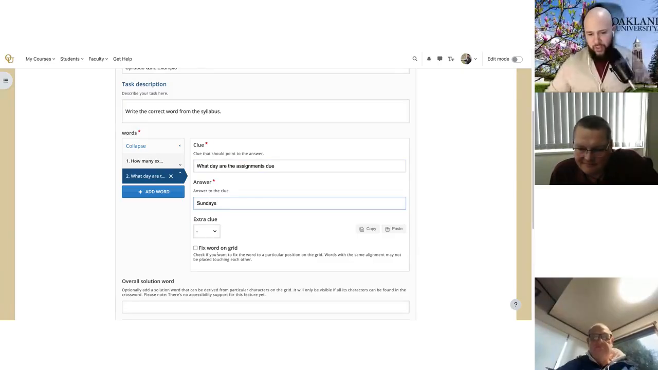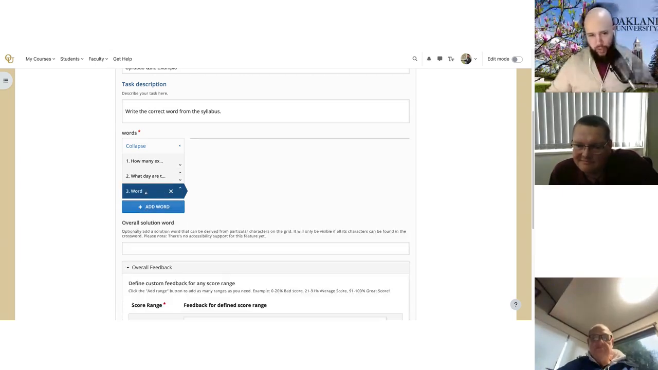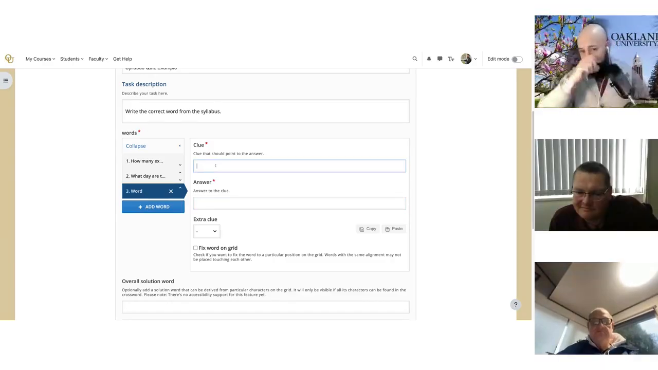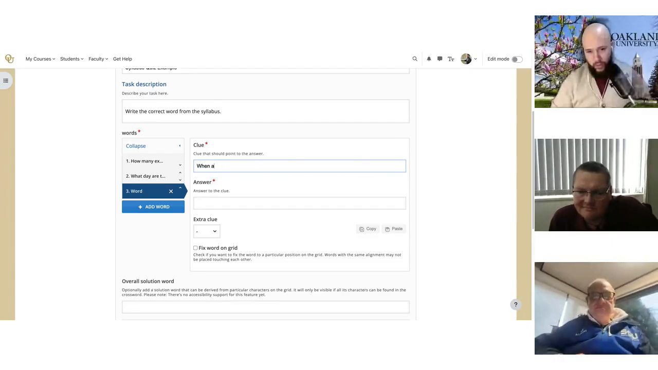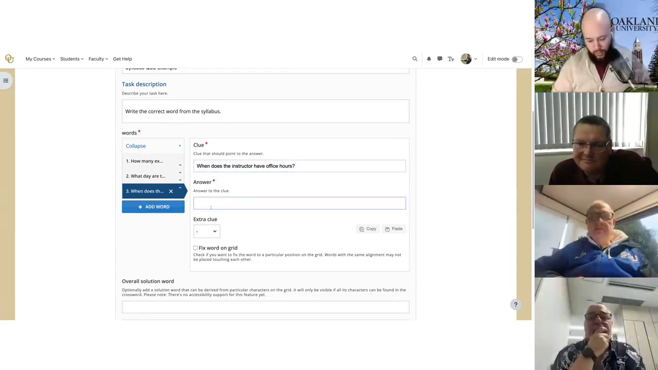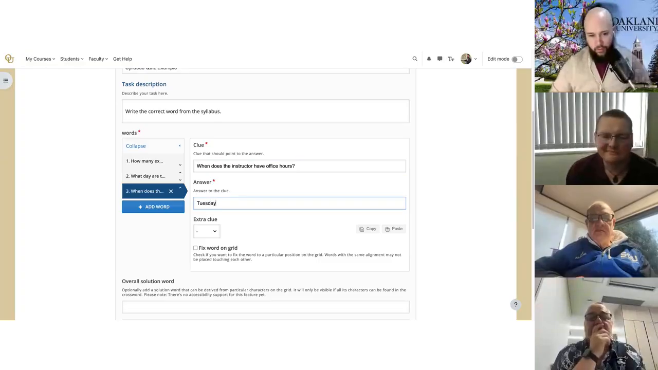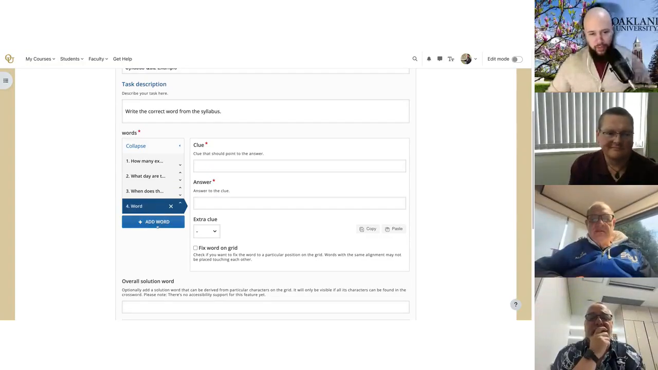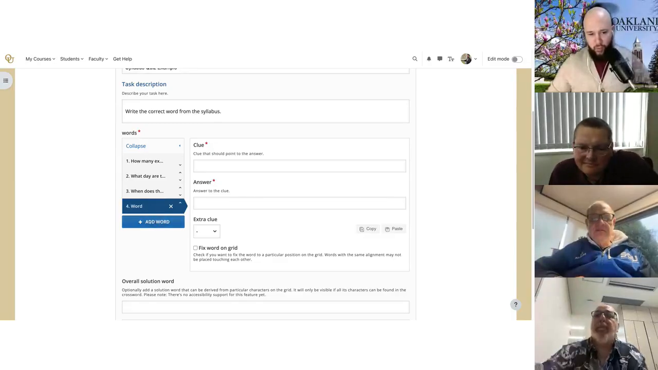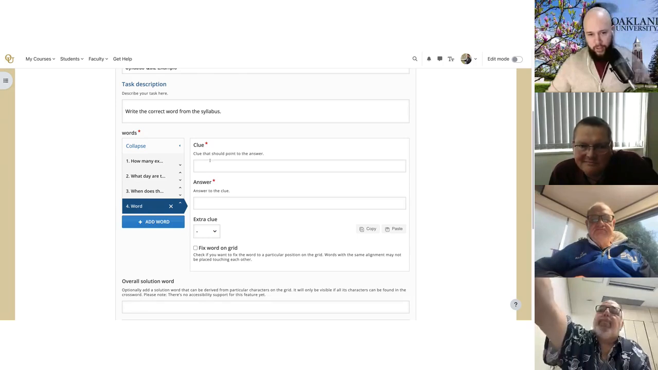You could also fix the word on the grid. I generally don't, because when they retry it, it'll be in a different order, so it's a little bit more challenging. So I like that aspect of it. Let's see here. When does the instructor have office hours? And we'll say Tuesday. And as you can see here, the words all go over here, and I can just click this blue add word, and then the clue and the answer.